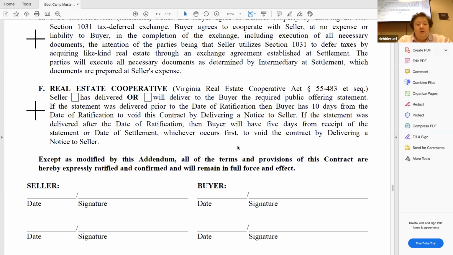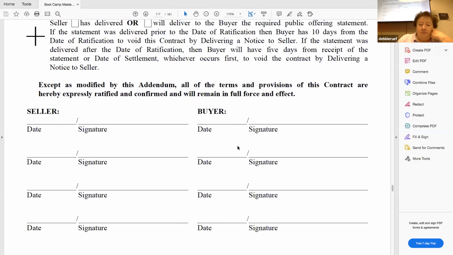Okay. So except as otherwise modified by this agreement, all the terms and provisions of this contract are hereby expressly ratified and confirmed and will remain in full force and effect. Okay.